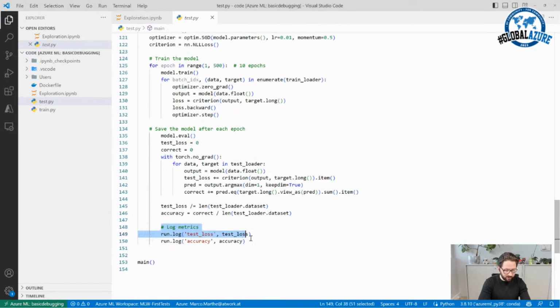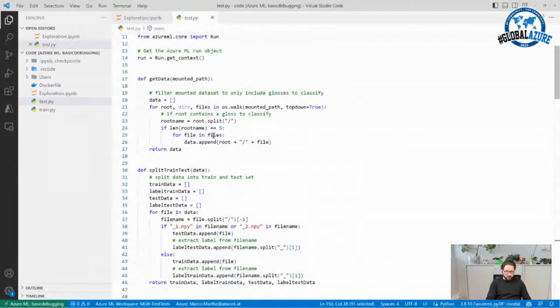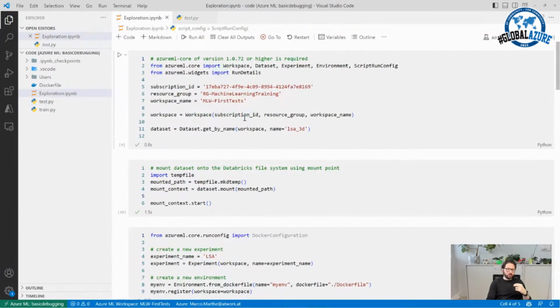Also, really important here is the run log metrics, because this is connected to the run context I mentioned before, which is connected to ML Studio and logs our accuracy live to ML Studio. This is really cool because it allows us to track the accuracy of the models we currently have running, live from a Jupyter notebook.